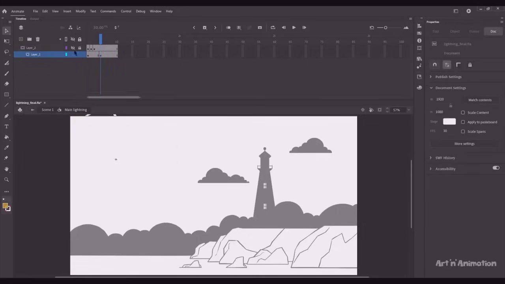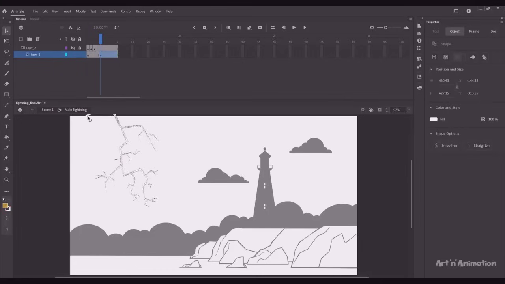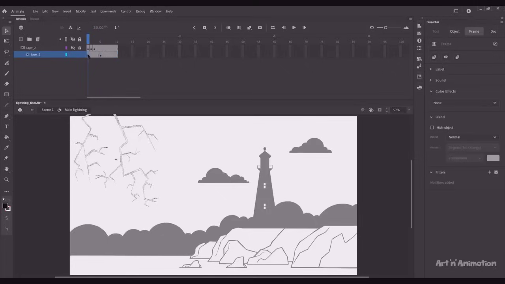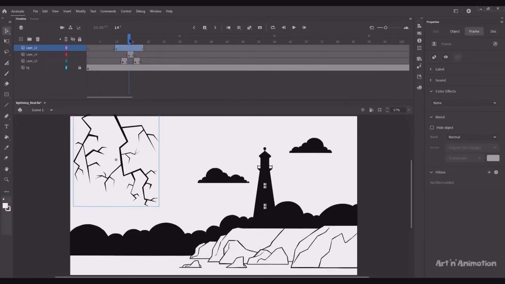We come back to the new frame on layer 1 and select it. We now go to Fill, which you'll see in Properties, Objects, Color and Style, and change it to black here. As you can see, this makes our lightning black. Let's now click the keyframe 1 and holding down the Alt key drag it to frame 7. Now let's exit the symbol by clicking on the Scene 1 tab.